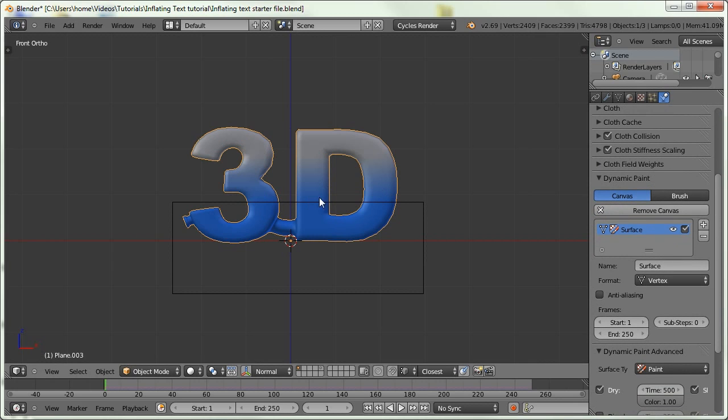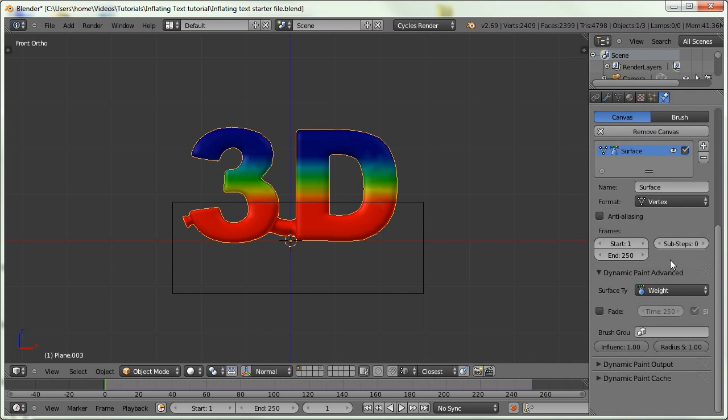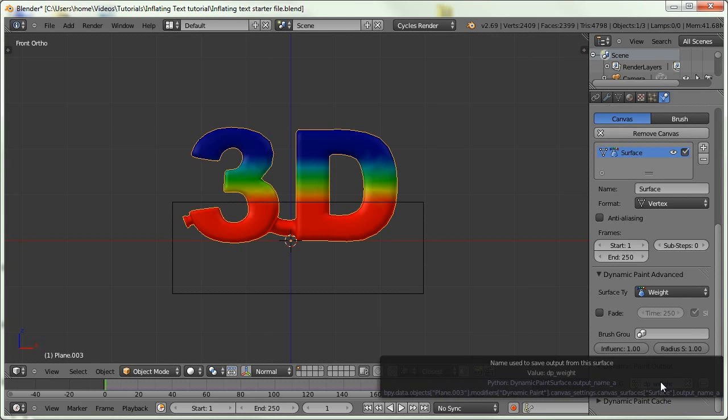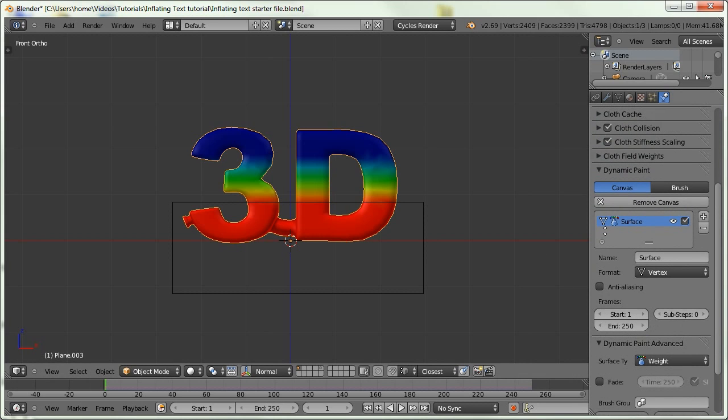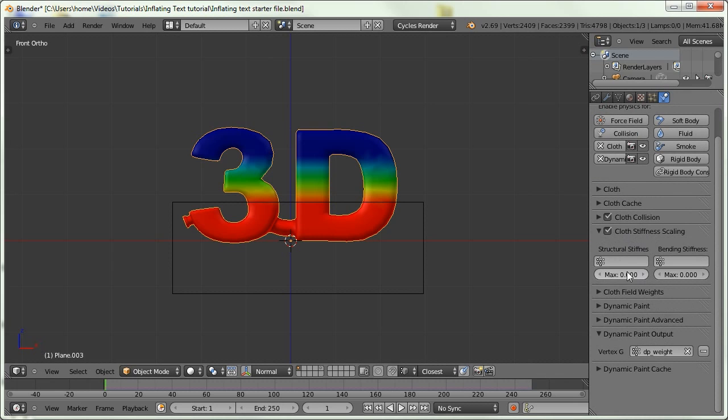We can already see some effect, but we don't actually want this because it's currently painting, and we want it to be giving a weight. And under our output, we can see we've got a vertex group that's being created, but it isn't there yet, so it's red. So we're just going to add it in. And we've got DP weight, well, Dynamic Paint weight. So now, if we go back to the cloth settings and the cloth stiffness scaling, we've now got a vertex group that we can put in here. So we can use DP weight.